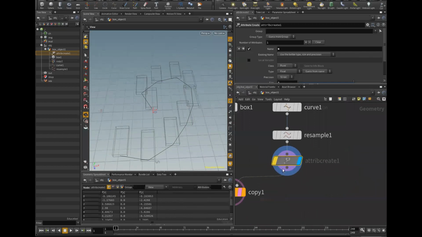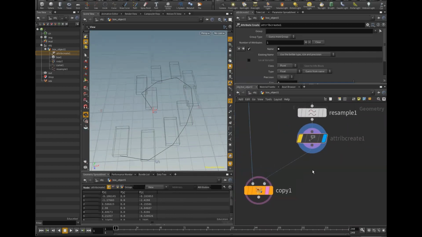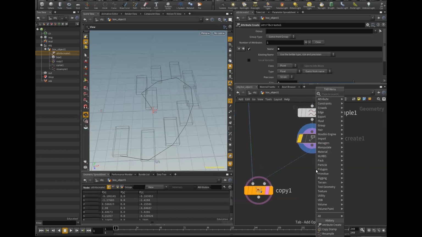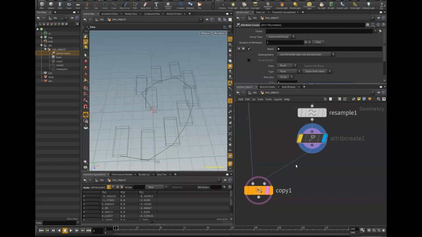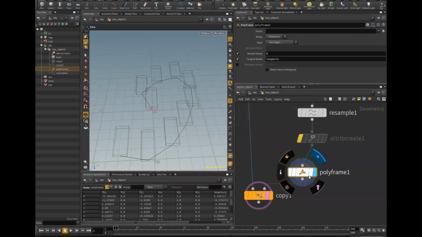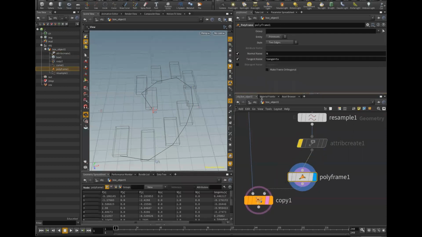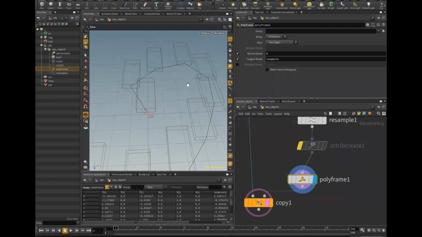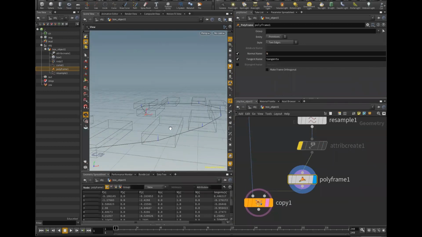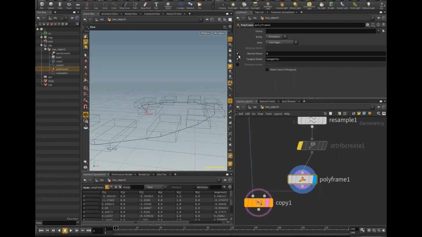Let me disable this node. And there's a great node for doing this. It's called a polyframe node. If we look at the polyframe node, you'll see it creates a normal attribute for us. But it's facing straight up in the Y, which is not what we want. I'm going to turn that off. We have no normal now.